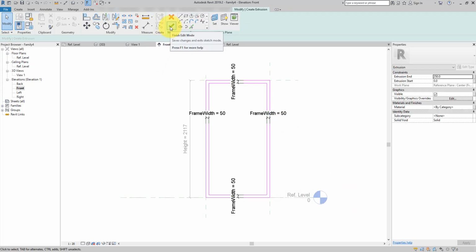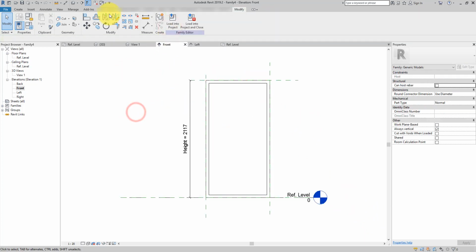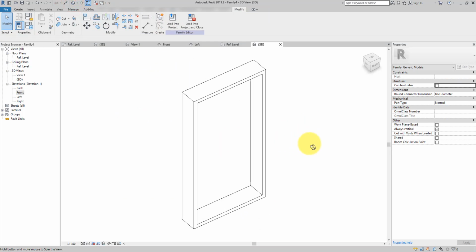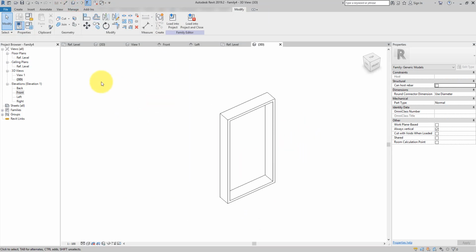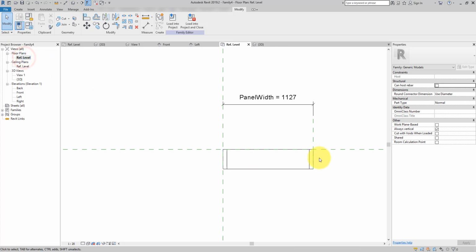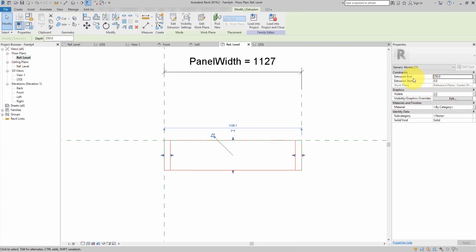I can now do finish to finish the frame there. And if I go to 3D, I have the frame there. Obviously a bit too thick, so let's go back to reference level and maybe change this extrusion end parameter to something else. How about 50? Now that looks a bit more realistic.